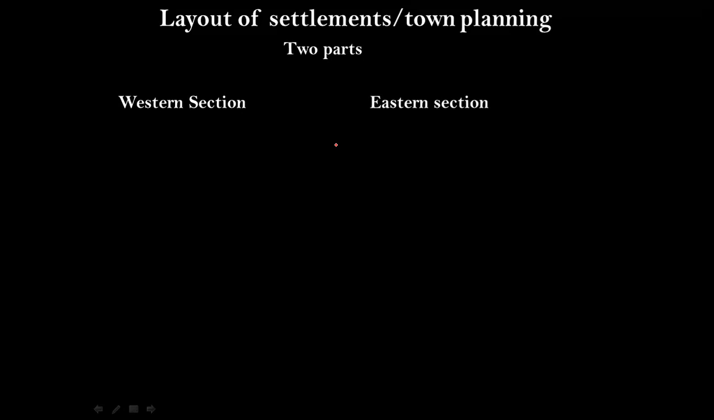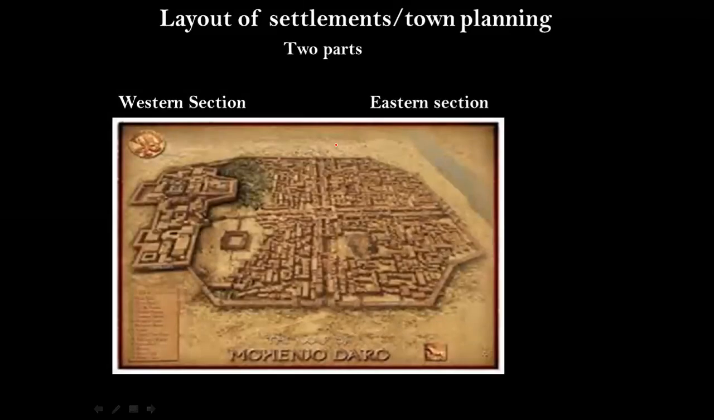So in order to understand this difference between the western section and the eastern section of the town planning, let's have a look at the Mohenjo-daro city planning here. The image that we are using here is just the Mohenjo-daro city planning, but I'm using this because almost all the town plannings of the Harappan civilization are similar to that of Mohenjo-daro, except for one or two cities, which are exceptional cases.